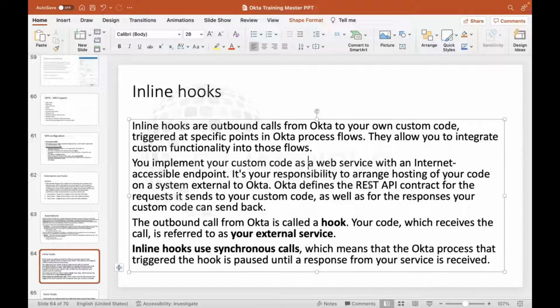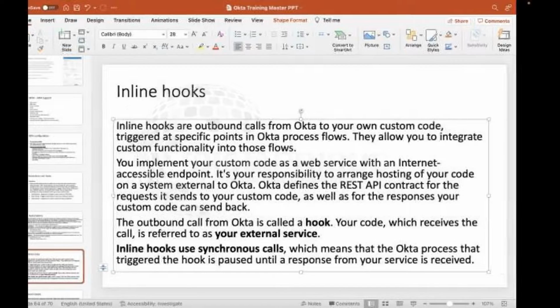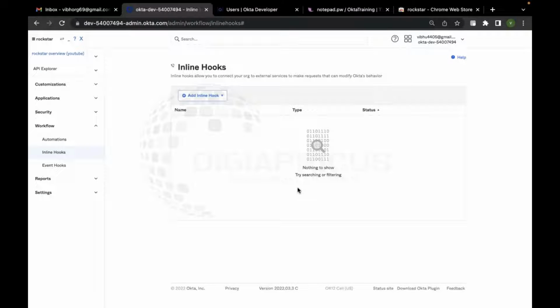Okay, so Okta defines the REST API contract for the request it sends to your custom code, as well as for the responses your custom code can send back. So basically, Okta is going to communicate with your custom code, and your custom code is going to communicate with Okta. Whatever the request and whatever the response, you can write it all down in the form of a workflow. And based upon those conditions, requests and responses, you can write conditions that if we are receiving this kind of response, then this set of actions should be performed, or this should be implemented.